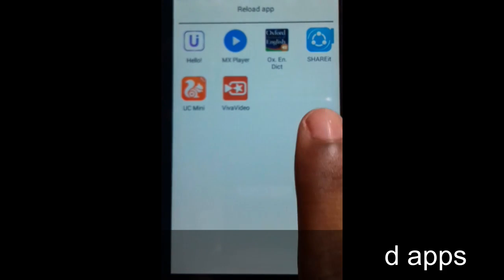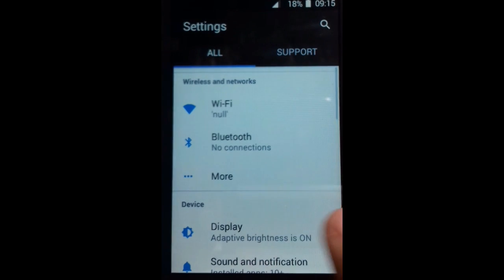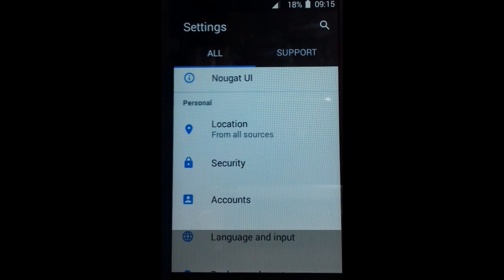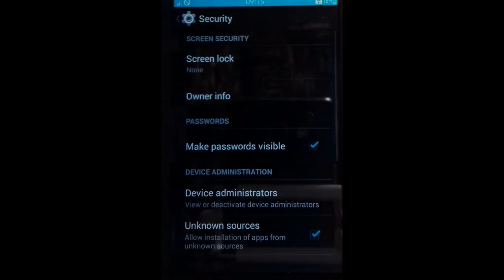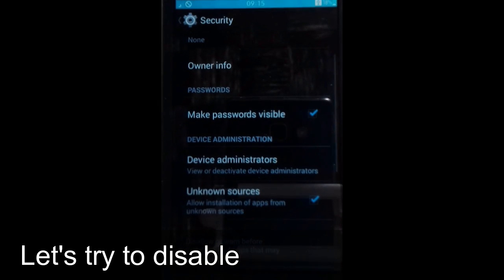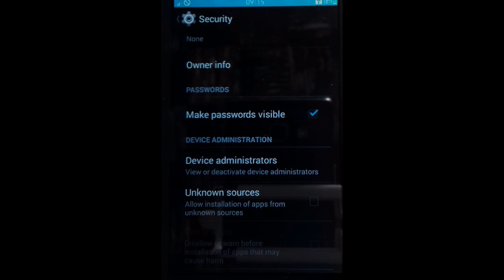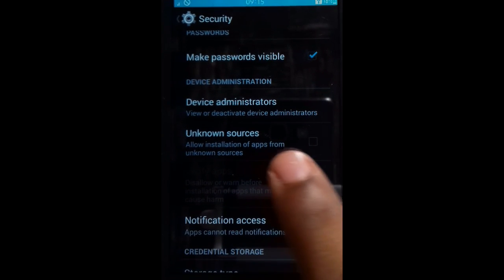Swipe left to right to find all installed applications. Click on settings and scroll to find security. And we can see here unknown sources. Let's try clicking on disable. Again click to enable.